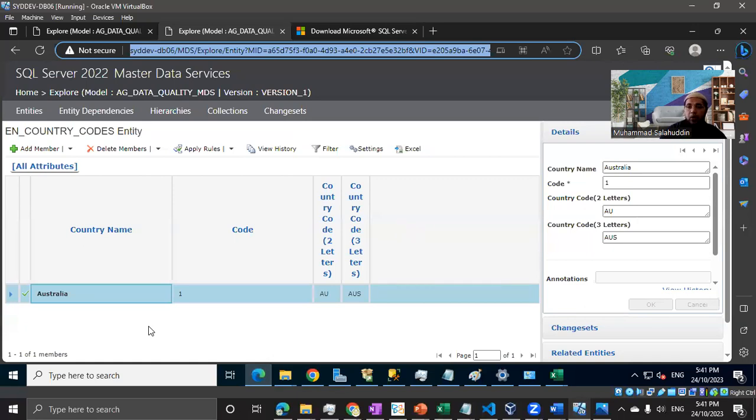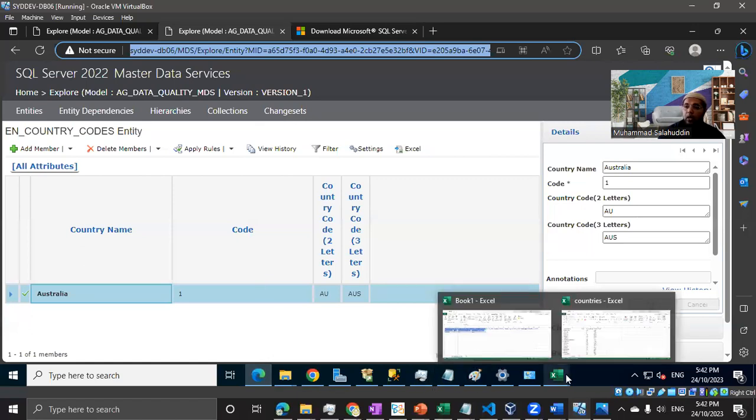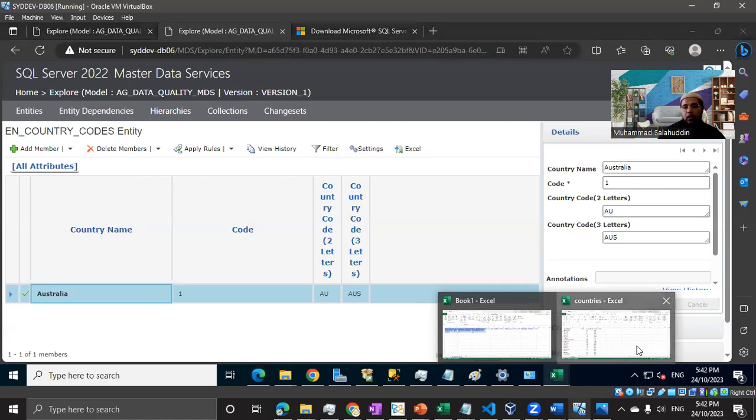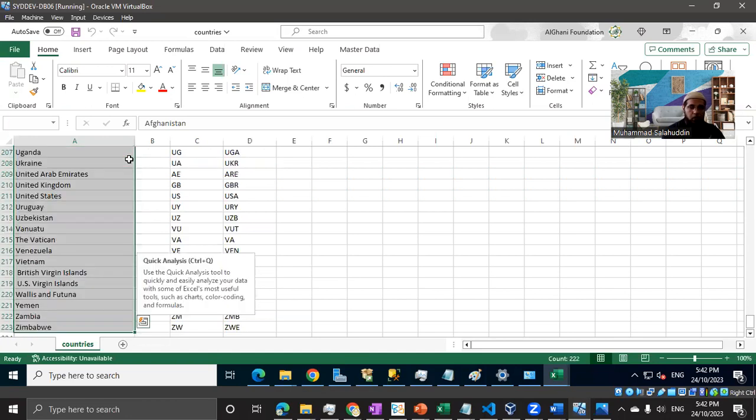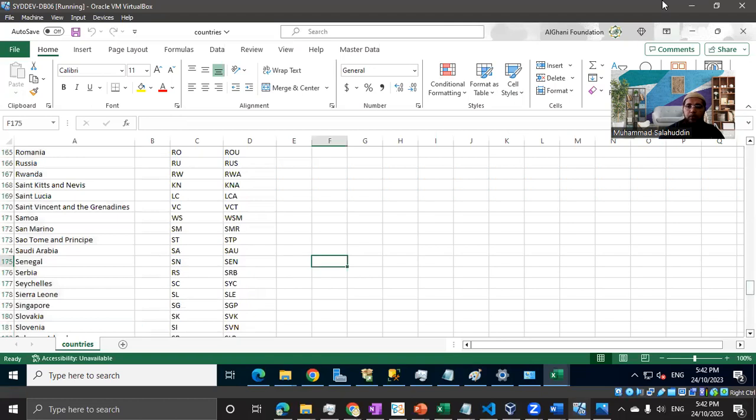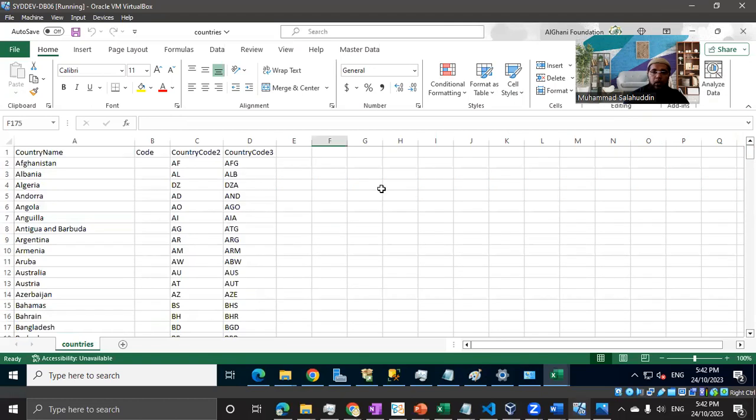In this example, I'm going to show you that, considering we already have the country information that we are using in our organization, how we can bulk import or load it through the Excel interface. Let's assume we have the country name, the two-letter country code and the three-letter country code, and you can see we have almost 23 countries. Let me quickly show you here. Let's do the first, let's say 50. Right, so let me just copy.